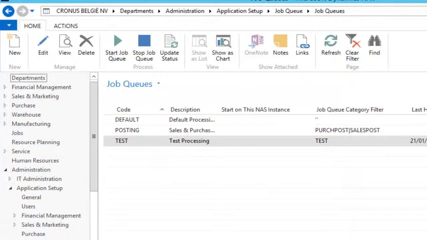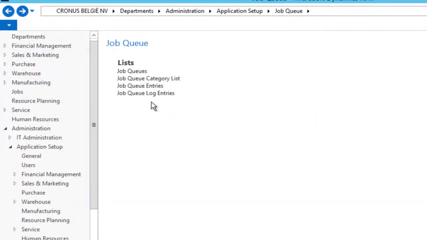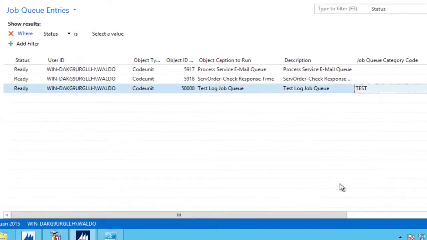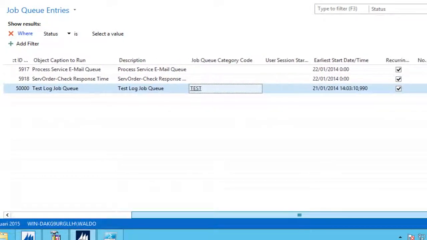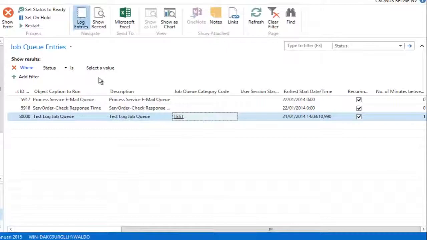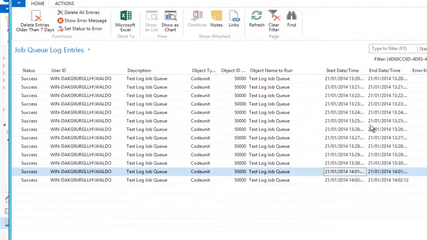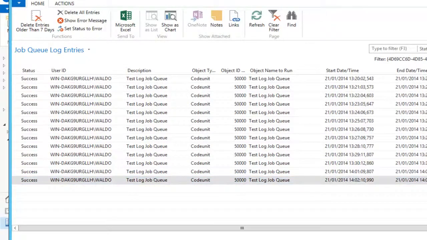Now to check if it's running, it's quite the same as I would have run it manually. So let us just check that. Let's go to the job queue entries. And in my case, the test code unit should be running. And as you can see, it updates the time. And it's still adding the job queue entries, which means it's running the same as it was before.